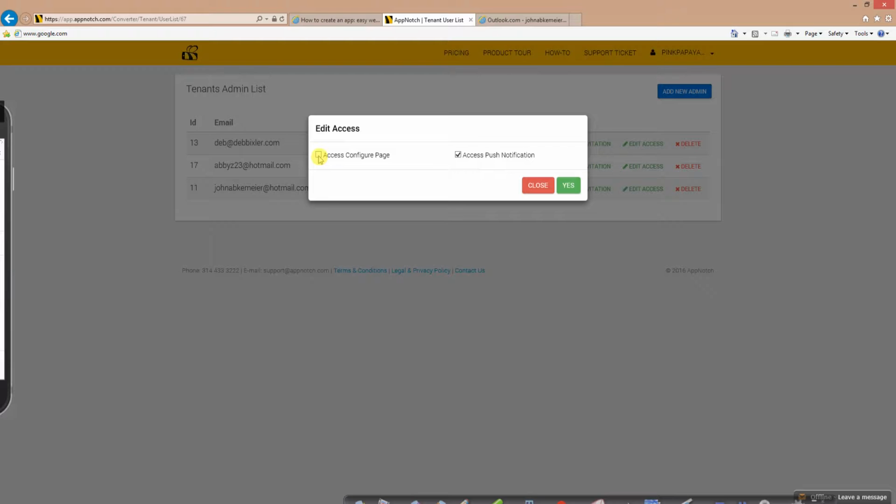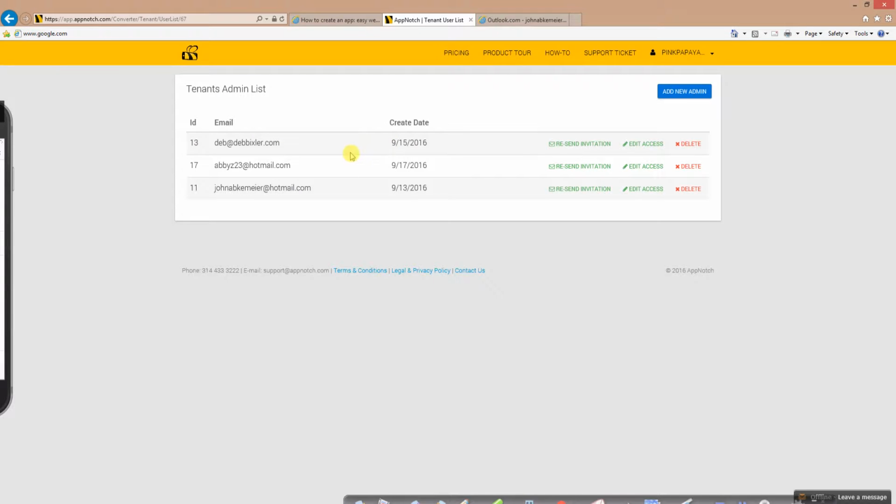If we clicked here, it would give them access. But in this case, the distributor company did not want each individual distributor to have access to change their individual app settings. So then I'd simply close out of there. Now I have the admin set up for this distributor. I sent the email out to the distributor, and I made the access the way that I wanted it. I'm going to click over here and go back out.